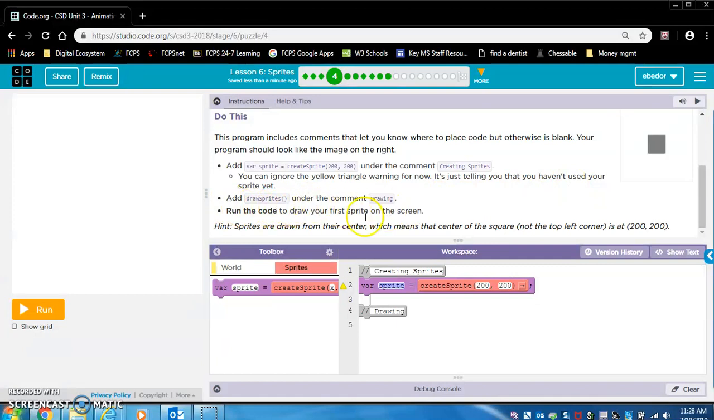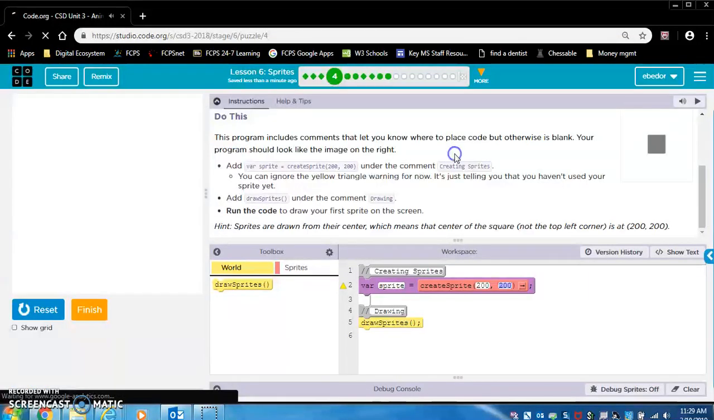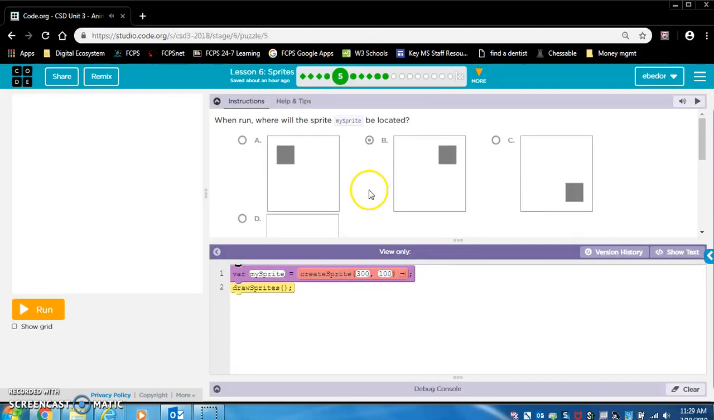Add draw sprites under the comment drawing. So here's the drawing comment. And in the world drawer, we have draw sprites. We're going to put that under there. Run the code to draw your first sprite on the screen. Awesome. Hint: sprites are drawn from their center, which means that the center of the square, not the top left corner, is at 200, 200. So 200, 200 is in the center, right there. Okay, great.